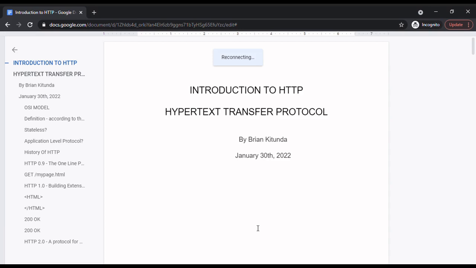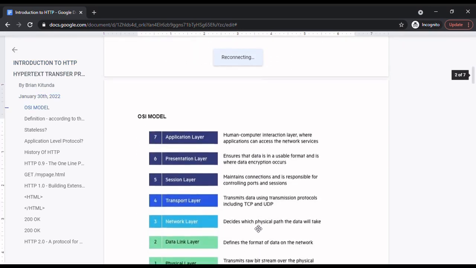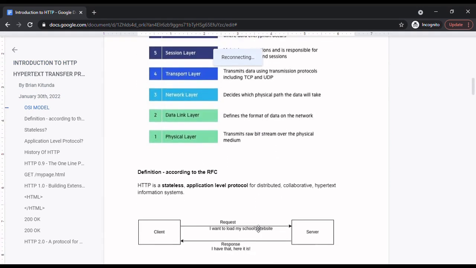So, according to the RFC, HTTP or the hypertext transfer protocol is a stateless application level protocol. Stateless application level protocol for distributed collaborative hypertext information systems. Two words in bold, stateless. Another word in bold, application level protocol. We are going to demystify this.